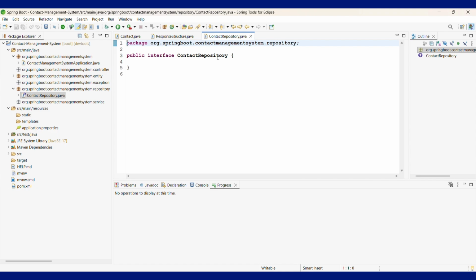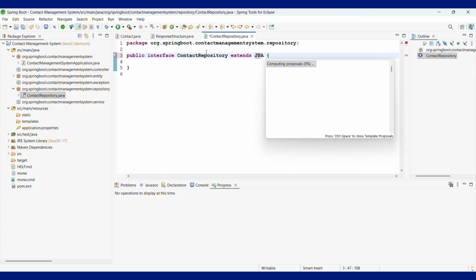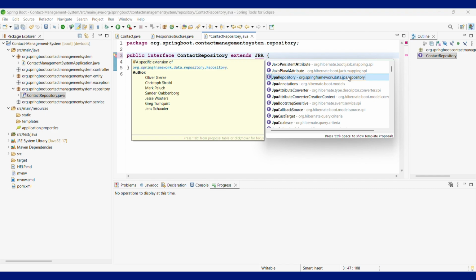Now this is the interface which communicates with our database. How to communicate that? We have to extend this class, extends JpaRepository. As you can see here, the JpaRepository is present in the Spring framework, org.springframework.data.jpa repository. If you remember, this dependency is added in my project. That's why I'm getting this option.